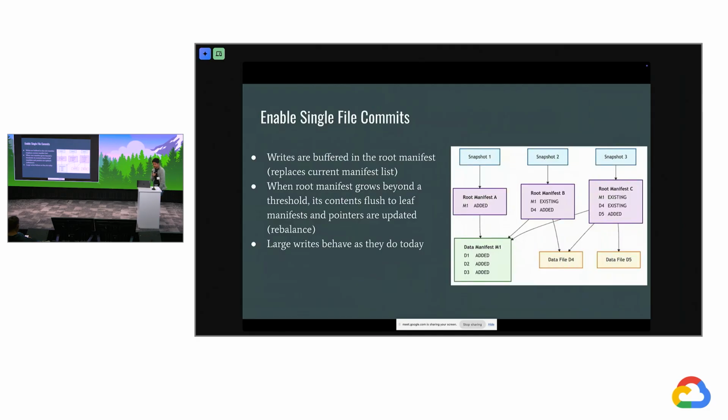Yeah, so let's zoom in on the single file commits. Effectively, the idea is writes are buffered in the root manifest, which is basically a logical replacement of the manifest list that exists today. When the manifest grows beyond a certain threshold, its contents will be flushed to leaf manifests, and there will be pointers to those leaf manifests in the root manifest as well. It's typically referred to as a rebalancing.